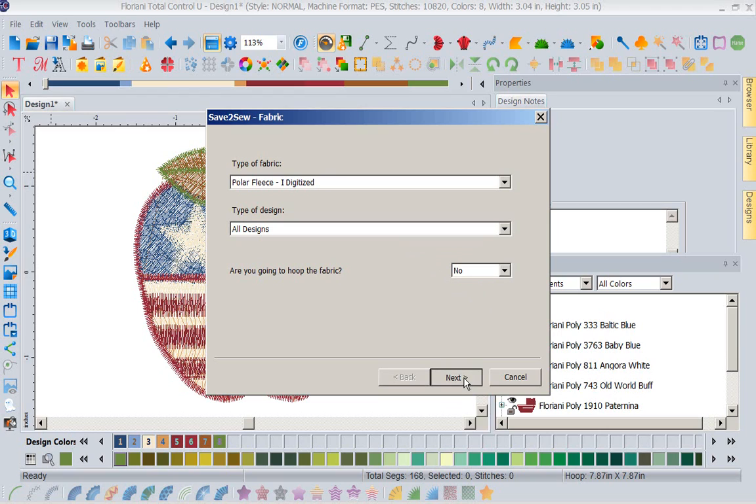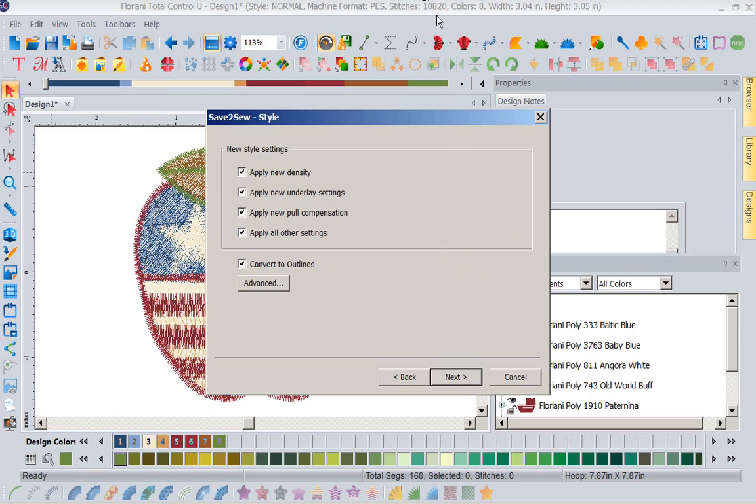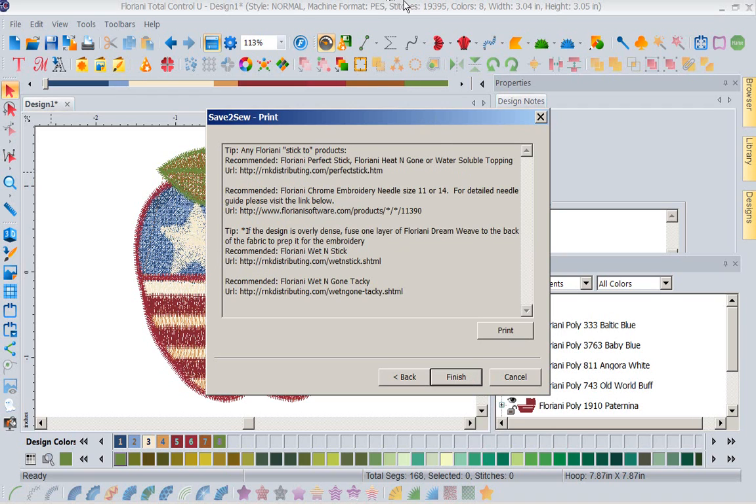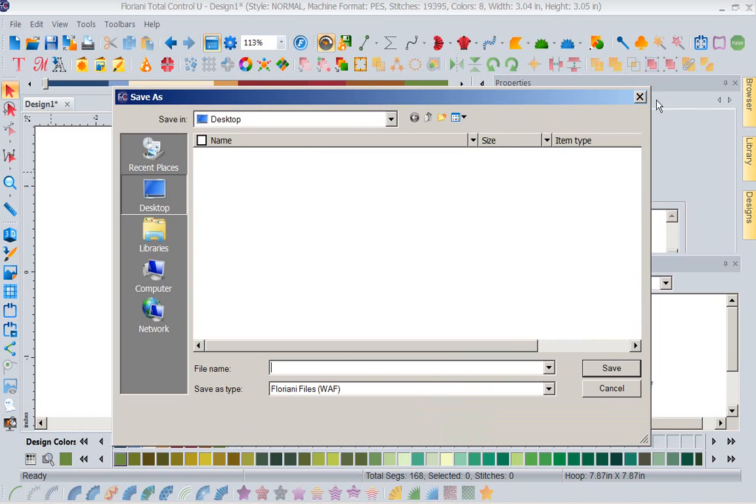Now when I go to next, I've got 10,820 stitches. It's asking me, do I want to let Walter fix it? Absolutely. We're going to go to next. Now notice I just went to 19,395 stitches. It added 9,000 stitches. Why? And of course it's telling me to use a stick product, Floriani Perfect Stick. Okay, so let's finish this. Let's go ahead and finish. We're not going to save it.